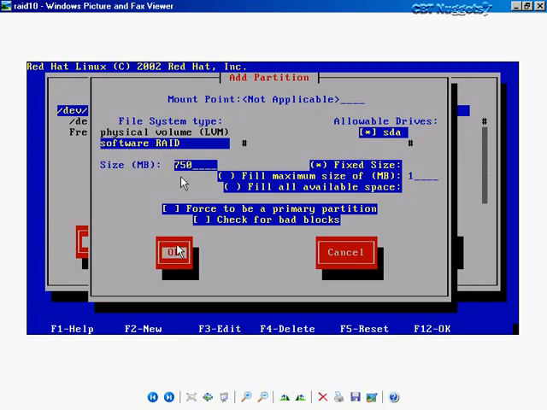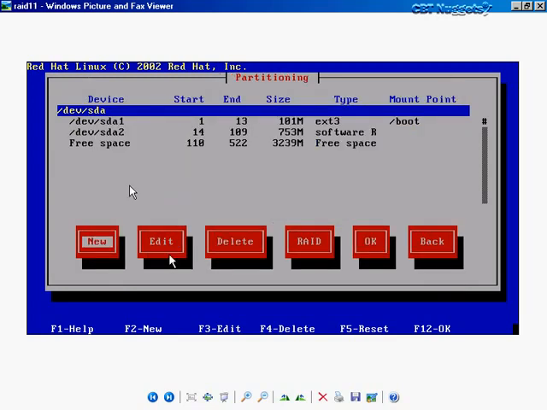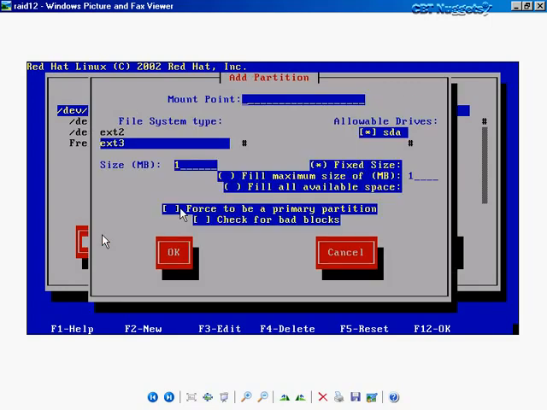Now I pick a size. I'm going to pick a 750 megabyte partition size for this partition that I'm creating, and then I'm going to say OK. And now it shows up in the partition table. It turned out to be 753 megabytes big, and there's the type software RAID. You can't see it all, but it's a software R. That's what it means. Okay, so now I'm going to create another new partition, and I'm going to do the same thing.